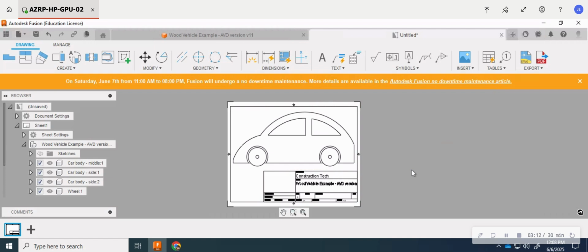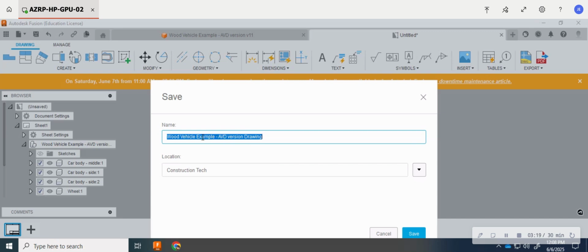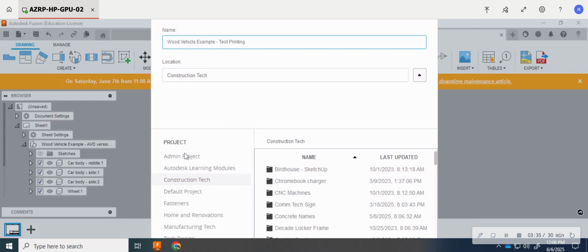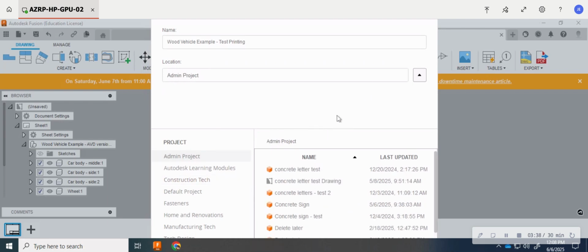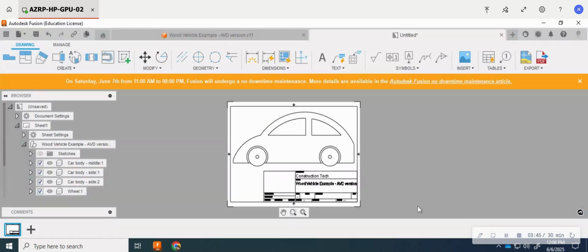The next thing that we need to do is save this. Don't forget to save. You can give it whatever name you want. I've got wood vehicle example, AVT version drawing. I'm just going to say test printing. Okay, and this will save into my construction tech folder. You're more than likely going to be saving to your admin project. And once you have those two things selected, the name changed, and the project, admin project, you'll click save.